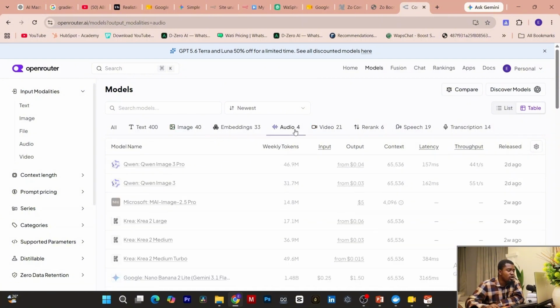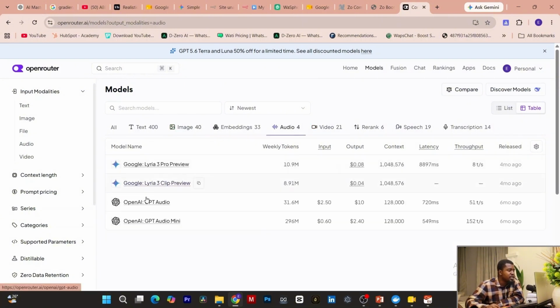If you go to audio, these are a list of AI models that can generate audio. And you see the cost. This is how much it will cost you to use it. ChatGPT audio, this is how much it will cost you to use it, right? Based on your weekly token usage, right? And then this is the latency. And then there's video.